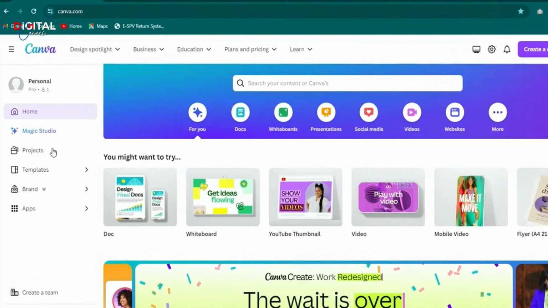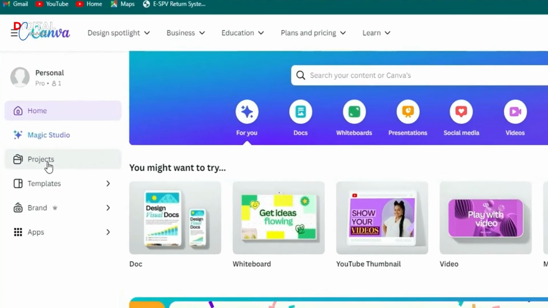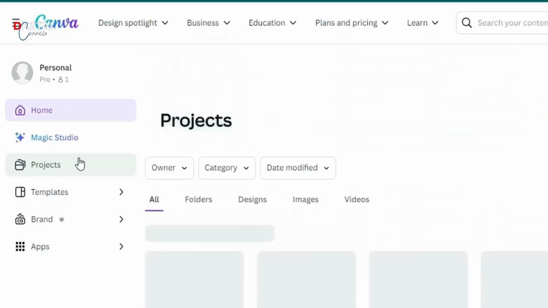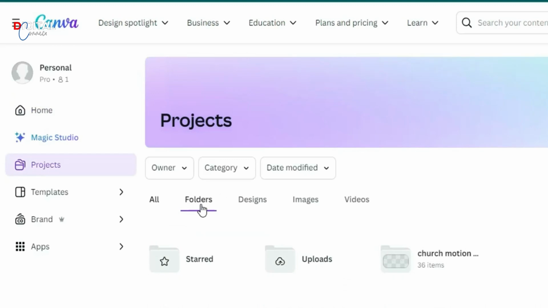Okay, so I've created a project file here, so let me go into my project file. And then I've created a folder here, so let me click inside the folder, and then you can see that I have church motion graphics here. Let me click inside the church motion graphics here.